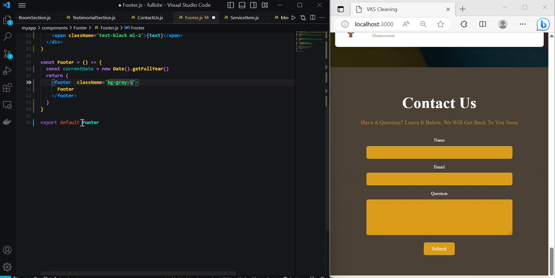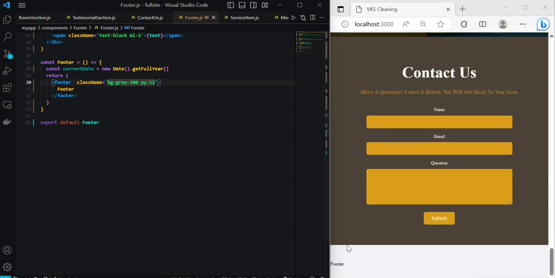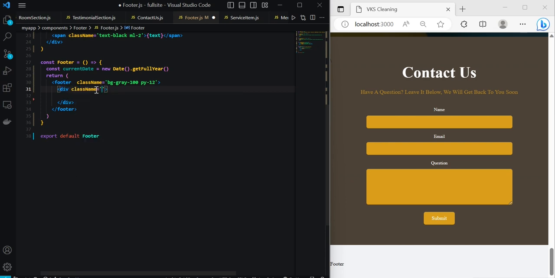And we'll set it to 100 and give it padding on the y-axis of 12. And if we look, we see that it is beginning to style. And we'll remove the footer for now. Let's give it a container, or div, excuse me. And inside of it, we need to put it in a container. And let's give the margin of auto, and let's make the text center.